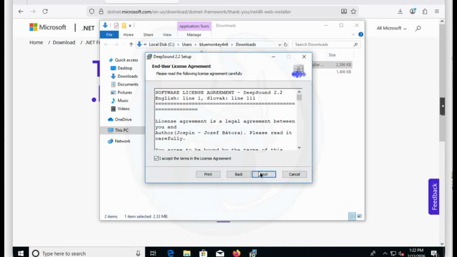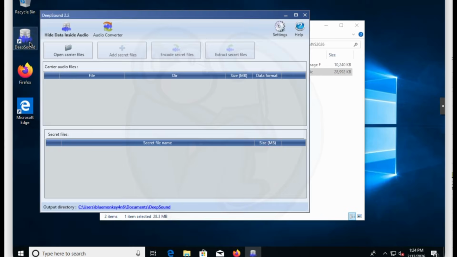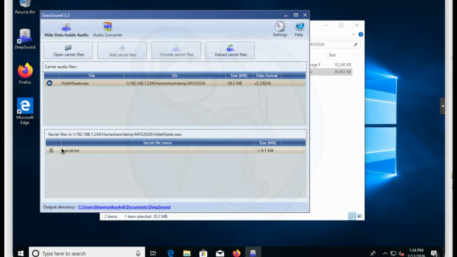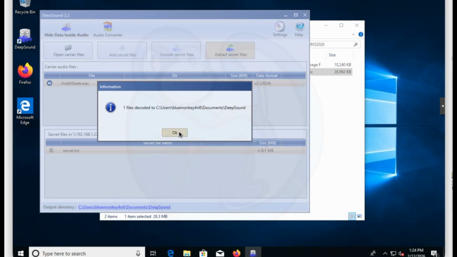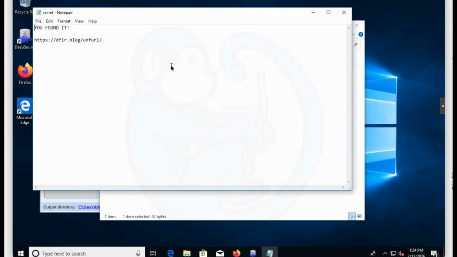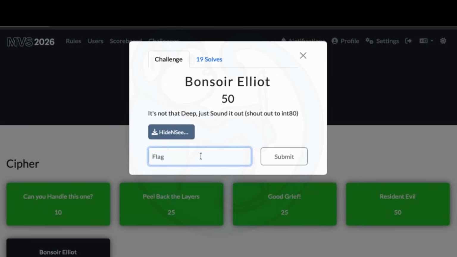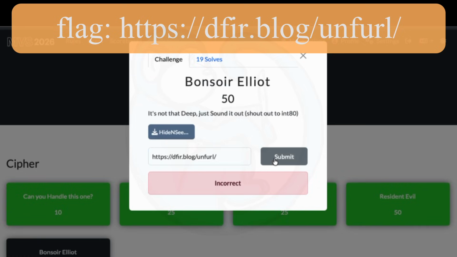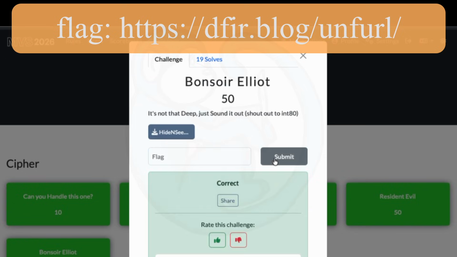So I download the tool and read in the WAV file, and lo and behold, there is a file named secret.txt, which is hidden in the WAV file. Extracting that file out and looking at the content, I see that the flag is dfir.blog/unfurl/. Typing that into the answer box gets a correct answer only if I look carefully and type the URL verbatim, which must include the trailing slash.